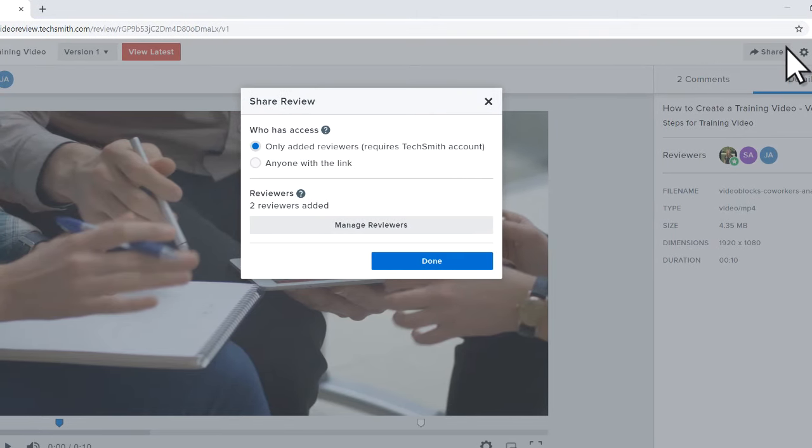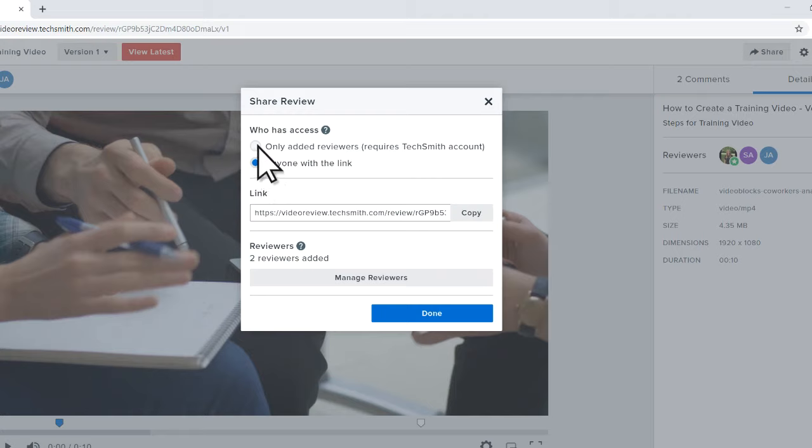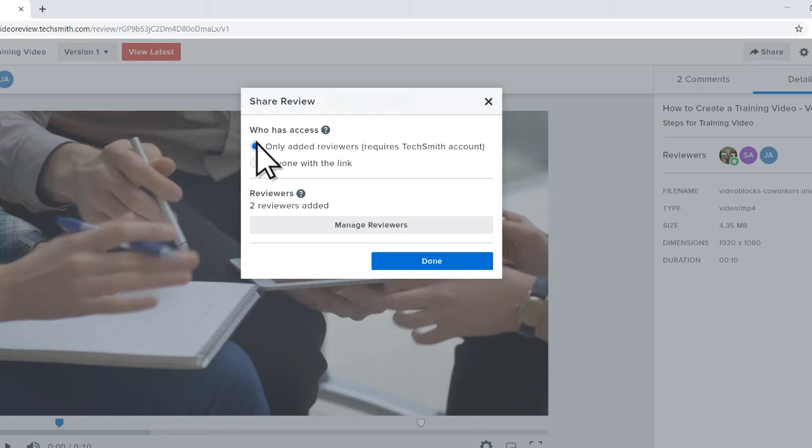You're presented with the same dialog you saw when you created the review. To change who has access to the review, switch between these two options at any time. If you switch from anyone with the link to only added reviewers, the shareable link no longer works. To add or remove reviewers, select the Manage Reviewers button.